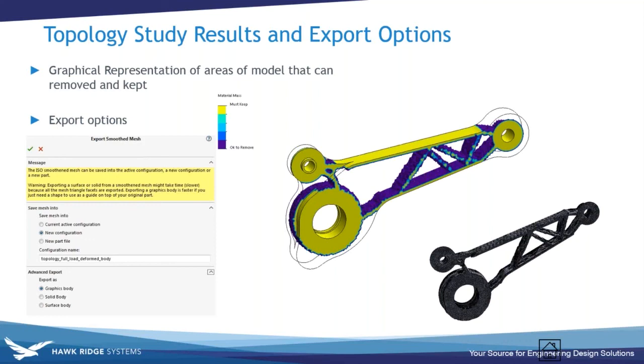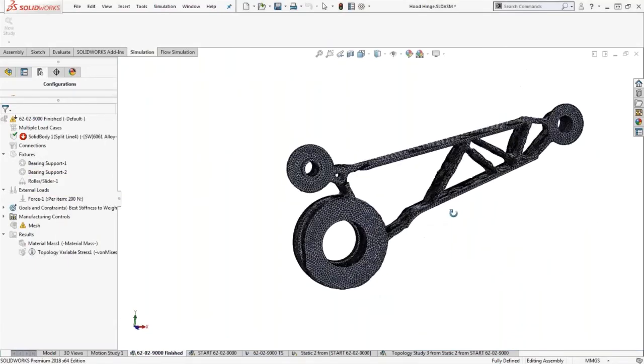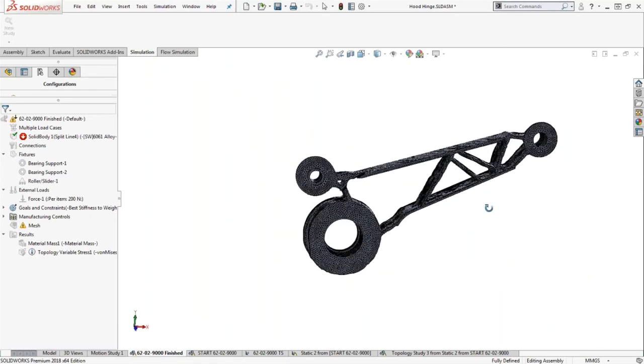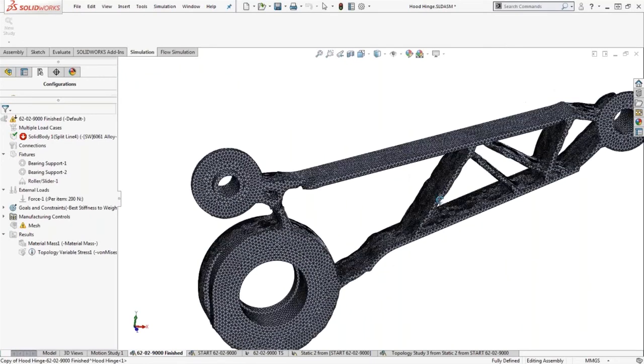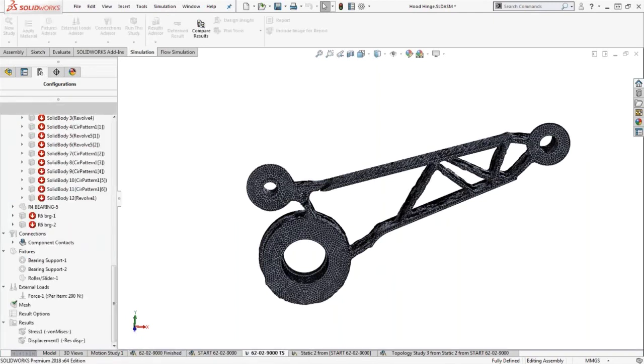But if you really needed to, you can export it as a solid body or a surface geometry, but you are left with, again, a non-parametrically linked part. It's really just going to be a dummy solid and really just used as a reference for you to create your new geometry that could look like this.